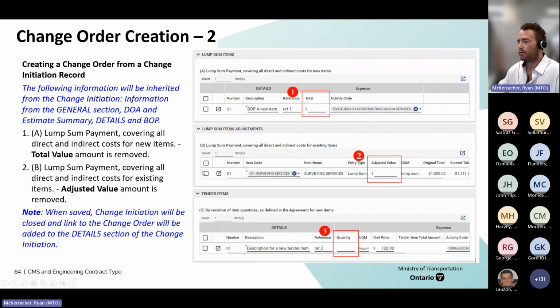They'll receive notifications as to the workflow changes of this change order as well. And then here are the various grids that open up when you select the basis of payment. So we can only fit 3 on the screen here, but it's showing A and B and then C.